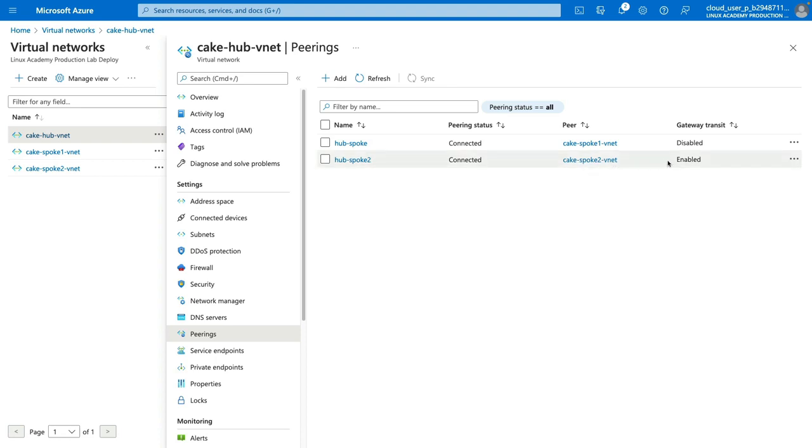Also notice that Gateway Transit is enabled to our Cake Spoke 2 VNet, even though, once again, we don't actually have a virtual network gateway currently set up. However, we were able to enable that option.